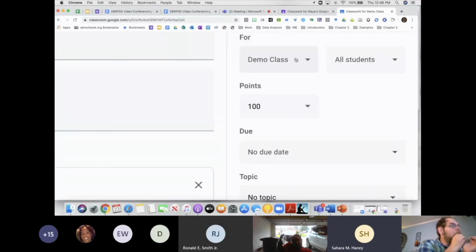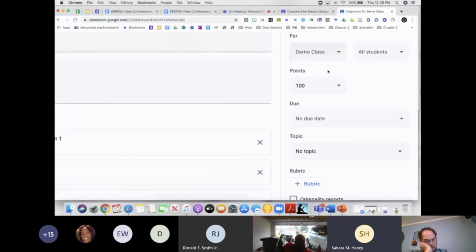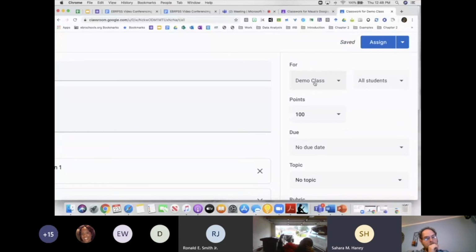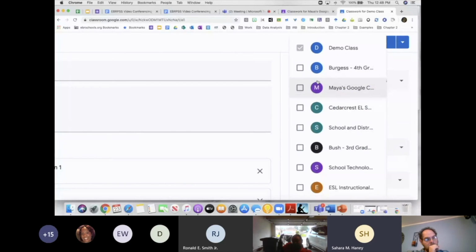And you don't want to have to go to one Google Classroom, type it, post it, go to your next Google Classroom, type it, post it, go to the next one, do the same thing over and over again. Before you assign any of your work, over here in the right-hand corner, there's an area that says 4. If I come to this drop down that says 4, I can now send this assignment to any of my other classrooms with one click, and that's it.